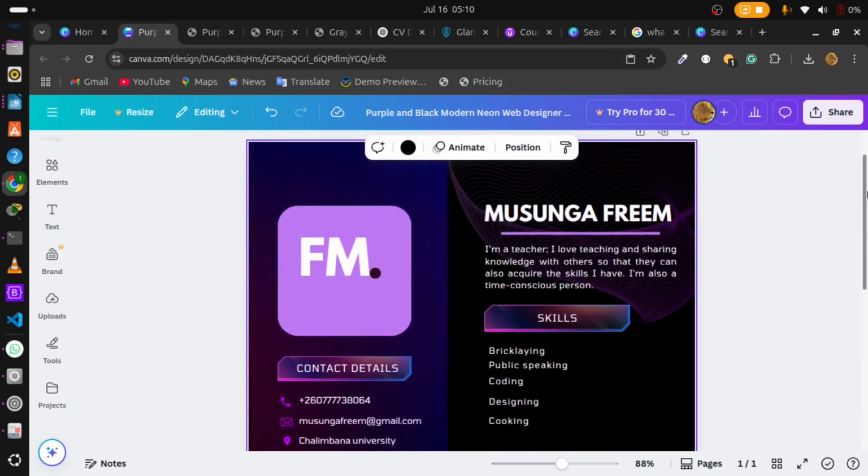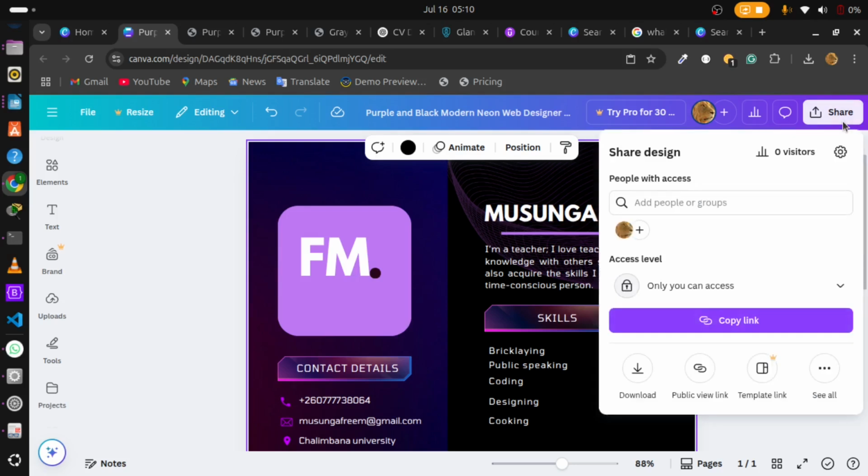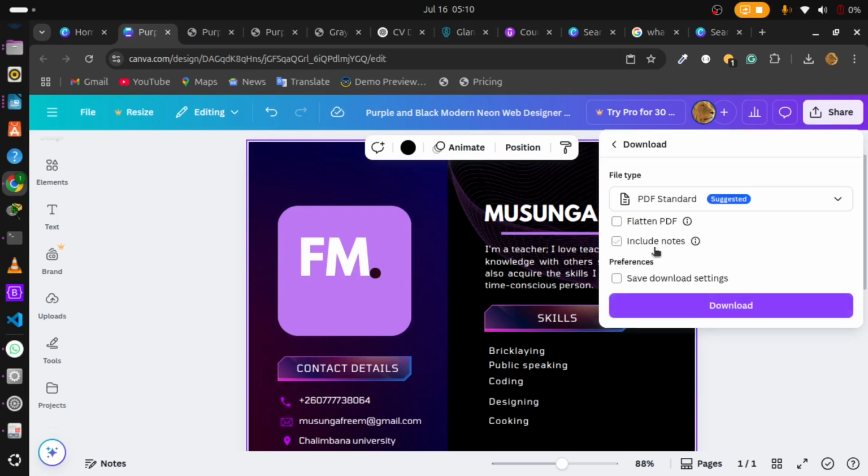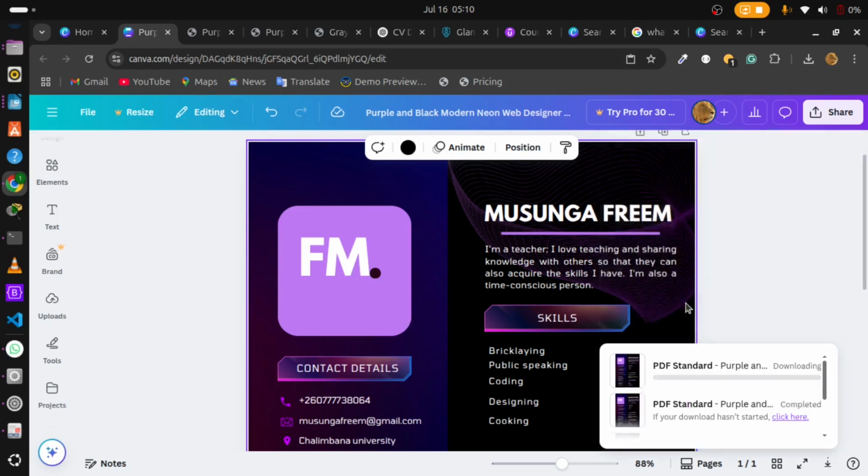That is pretty easy. You can just go and share. Then it is going to provide you with a download option. Just choose download. Then by default, it has selected the PDF standard. Well, this is acceptable. If you want to choose any other format, it means you have to pay for them. But this is just okay. It still looks presentable. So just download. Just wait for it to download.